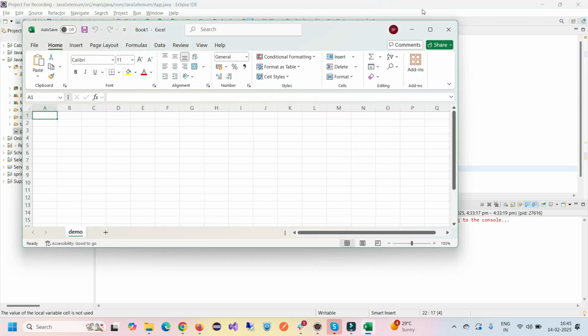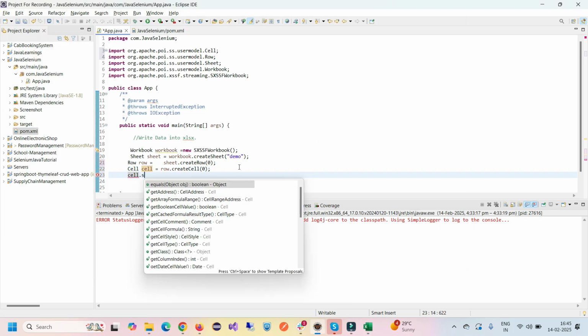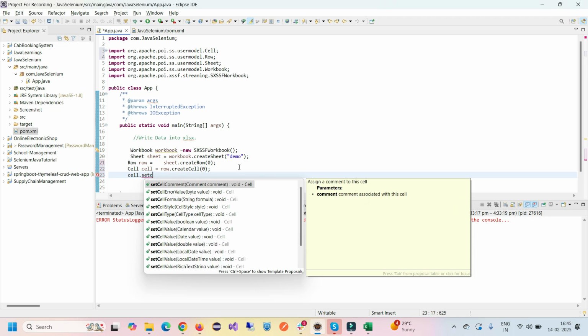So I can access this. Now I need to set a value to it. So let's say cell dot setCellValue.